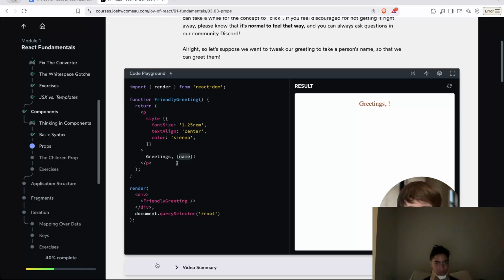But we haven't yet seen how to funnel data into the component. How do I give friendly greeting that information? The cool thing is that React piggybacks on a pattern you're probably already familiar with when it comes to giving data to HTML elements. If we look, we have this div down here. If I wanted this div to have a specific ID, I would say id equals some div. That essentially is the syntax for passing data to an HTML element.